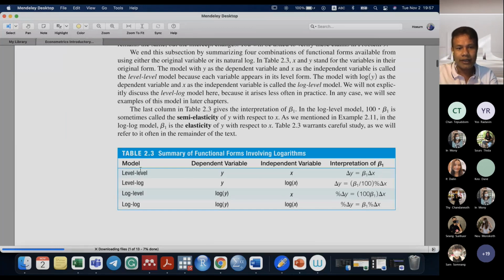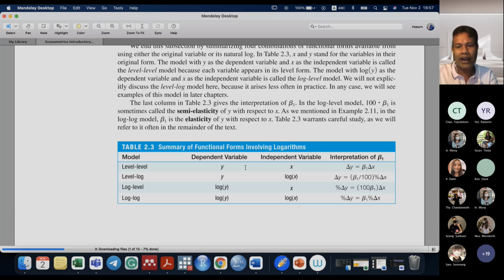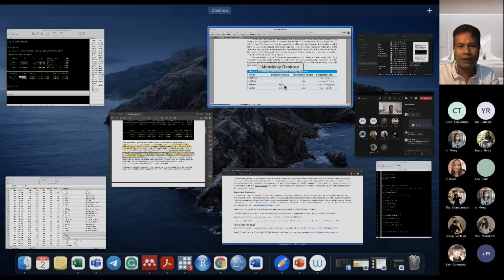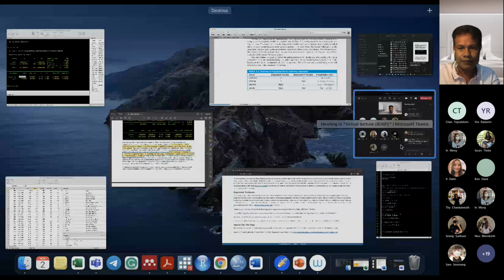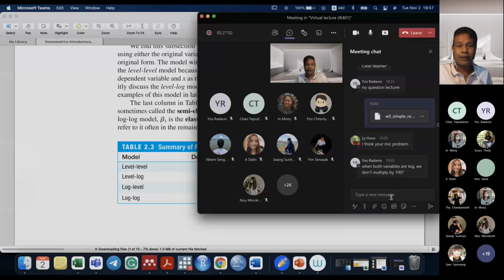If both y and x are what we call level, change in y is simply the delta 1. But if y is level and x is log, the delta has to be divided by 100. Okay, so this is the rule. You can refer to the textbook or the lecture note, but the textbook is more detailed. Okay, but the answer is no. Don't multiply by 100. This is log.